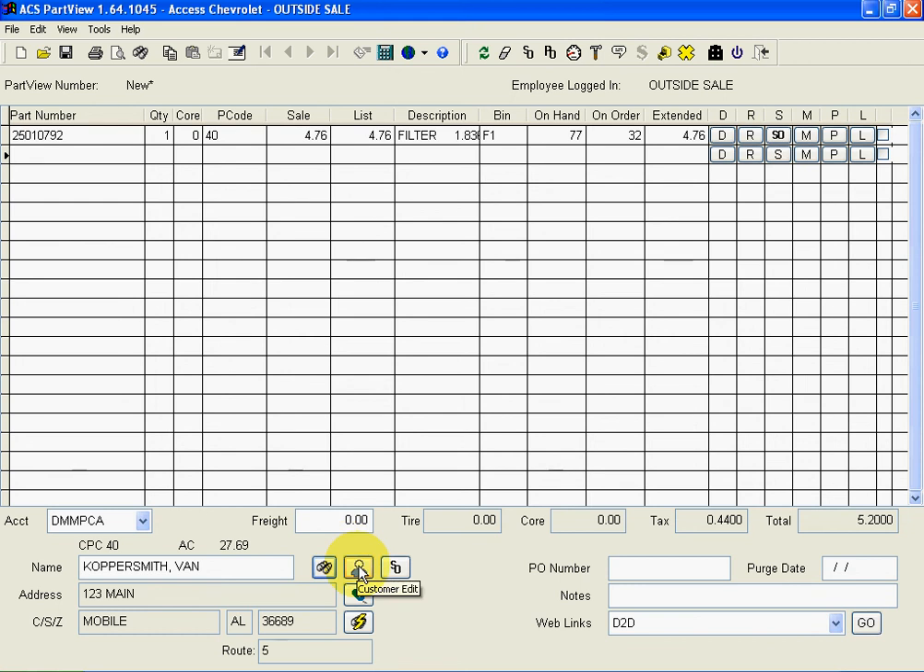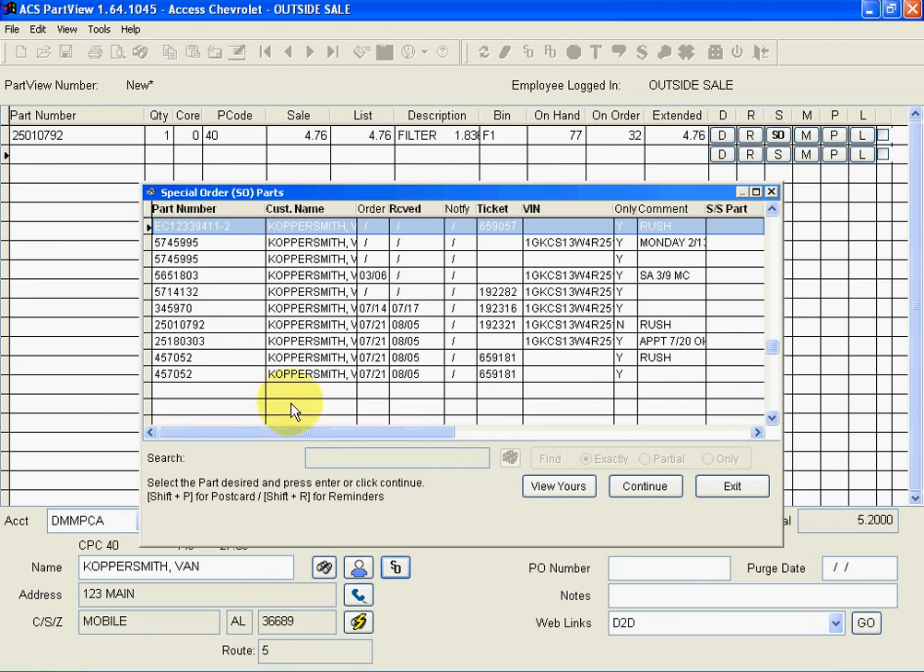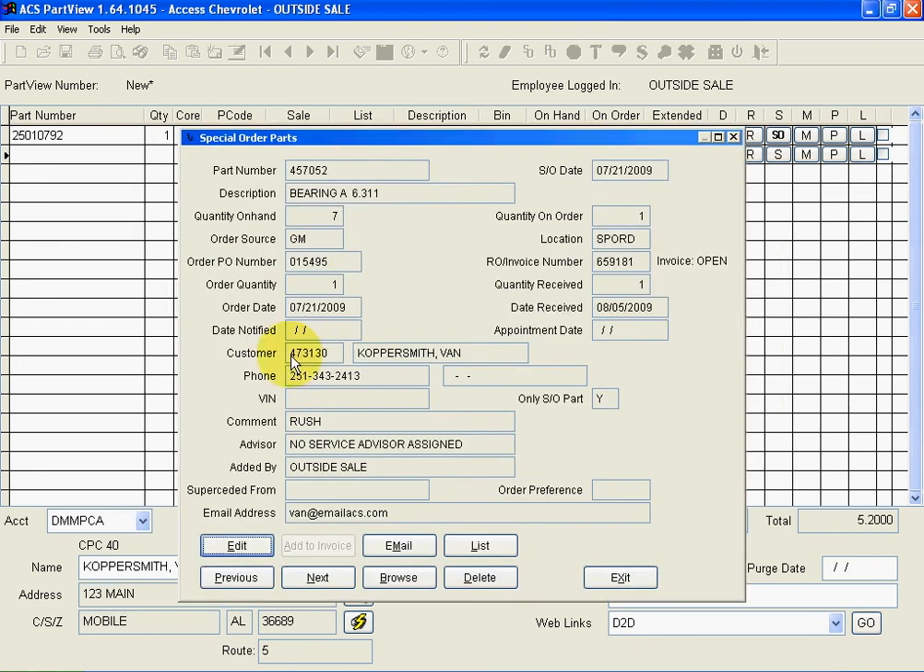If I wanted to see special orders that Van has, I can click this button. As you can see, we've got several parts that have been received. If I wanted to see that, I could just go in and drill down and see the information on Van's special order part. You'll notice that we do have a field for email. When this part came in, Van could have been automatically notified that the special order was in. I also can do an on-the-fly email notification by clicking this button. This button that says list is what I can use to print the information for a counter person to put on their desk to notify a customer.